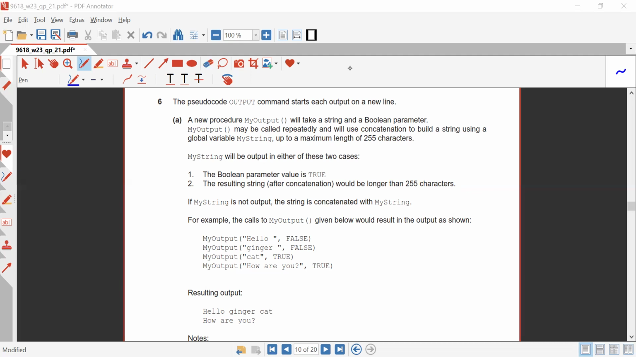Okay, now what does it say? For example, the calls to my output given below would result in the output as shown. My output hello false, my output ginger false, my output cat true, my output how are you, and then it's true. So they are giving us an example of what the results of these outputs will be. If you are saying hello false, that will actually do hello ginger cat and how are you. This is how they are going to do it because these are false. For the true, they will be utilizing the next line.